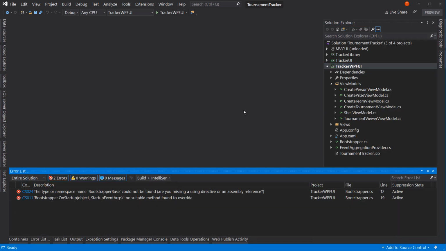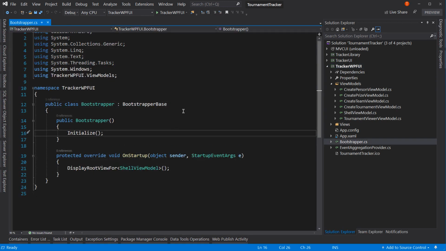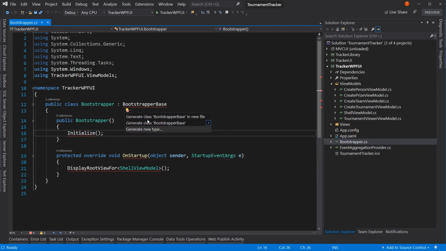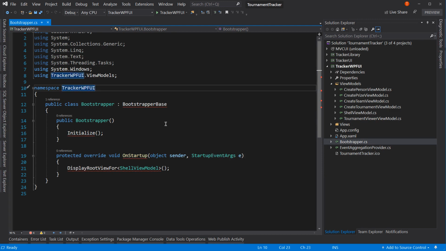And we only have 2 errors now. Cool. The type or namespace BootstrapperBase could not be found. Well, that's going to be a problem because that's the foundation of Caliburn Micro. And if we look for it here, there's nothing in here for using BootstrapperBase. And this is where you go to the project itself and say, hey guys, or guys and gals, how do we make this work for .NET Core 3.0?